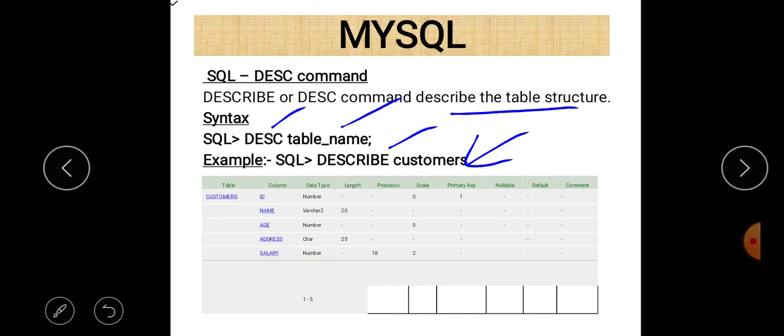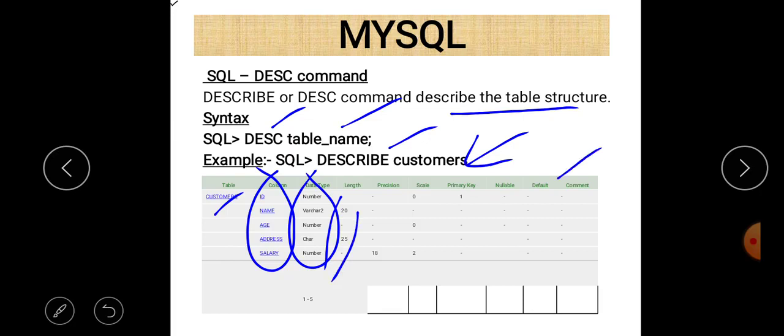You can easily see that this is the name of the table, customer, and these are the different column names of the customer table, the data type related to each, then length, precision, scale parameters, and default values if there are any. It also shows the primary key, that ID is a primary key. So it describes all things related to a particular table.